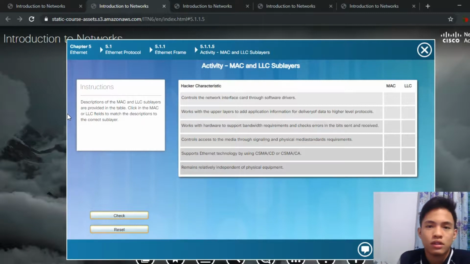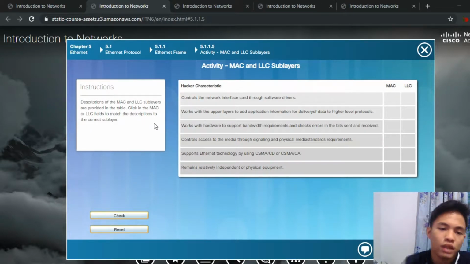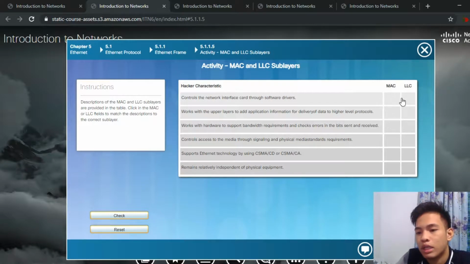So let's start. We're here at activity 5.1.1.5, which is the activity entitled MAC and LLC sublayers. It says descriptions of the MAC and LLC sublayers are provided in the table. So this is a table here. Click in the MAC or LLC fields to match the descriptions to the correct sublayer. So we are going to click here, like that, and check like that.